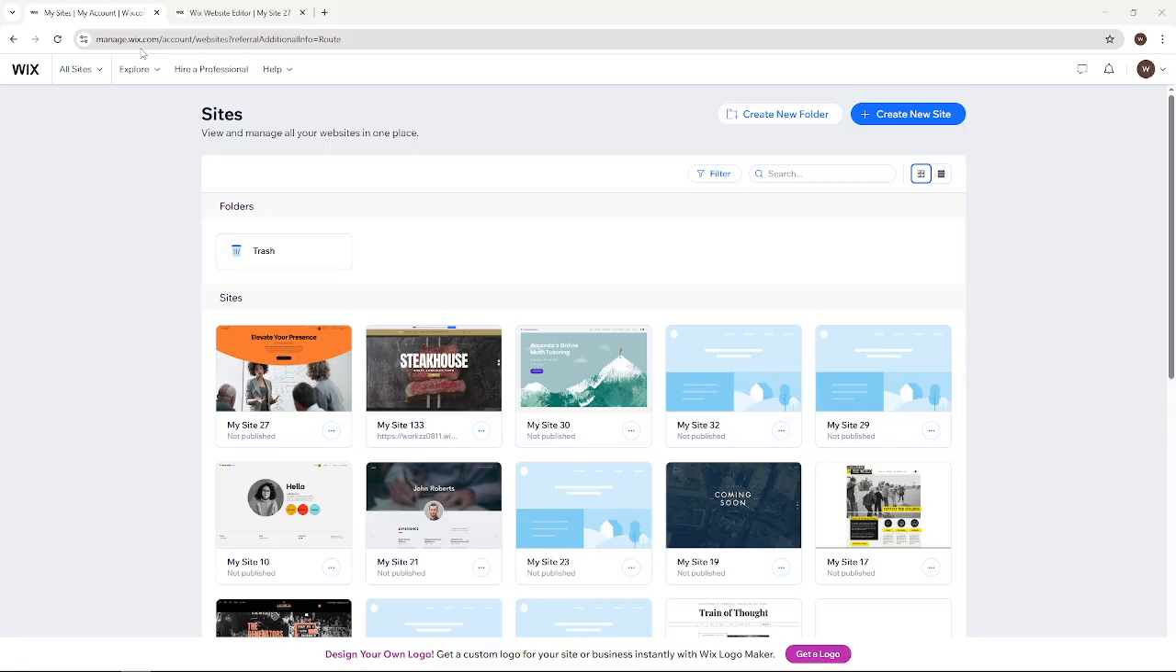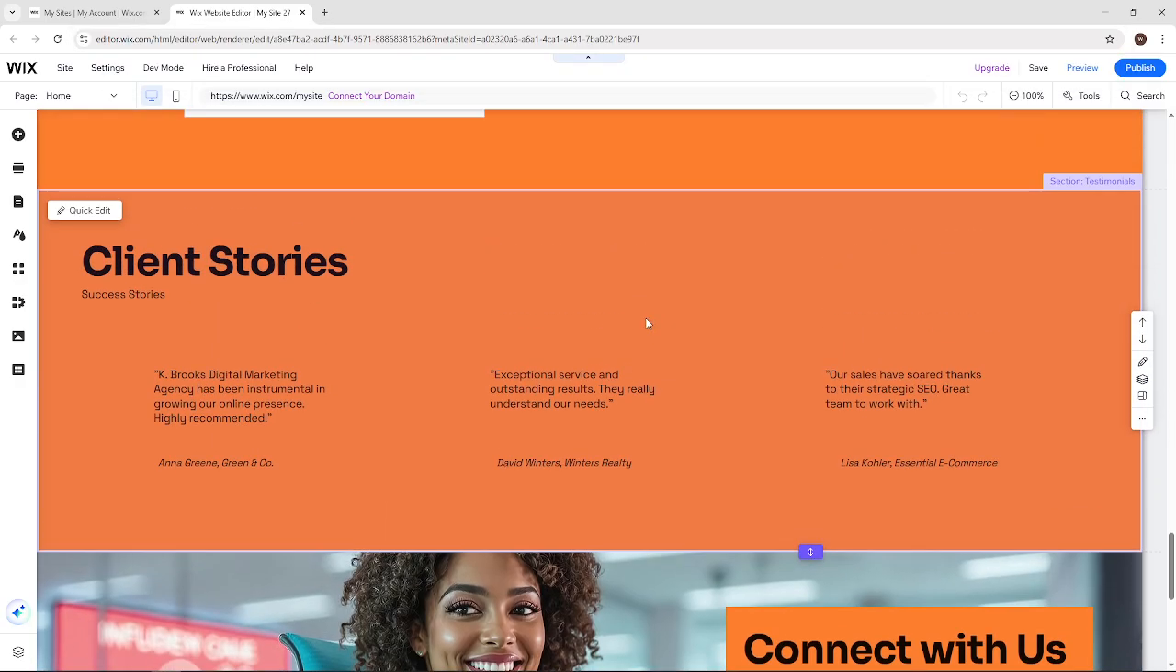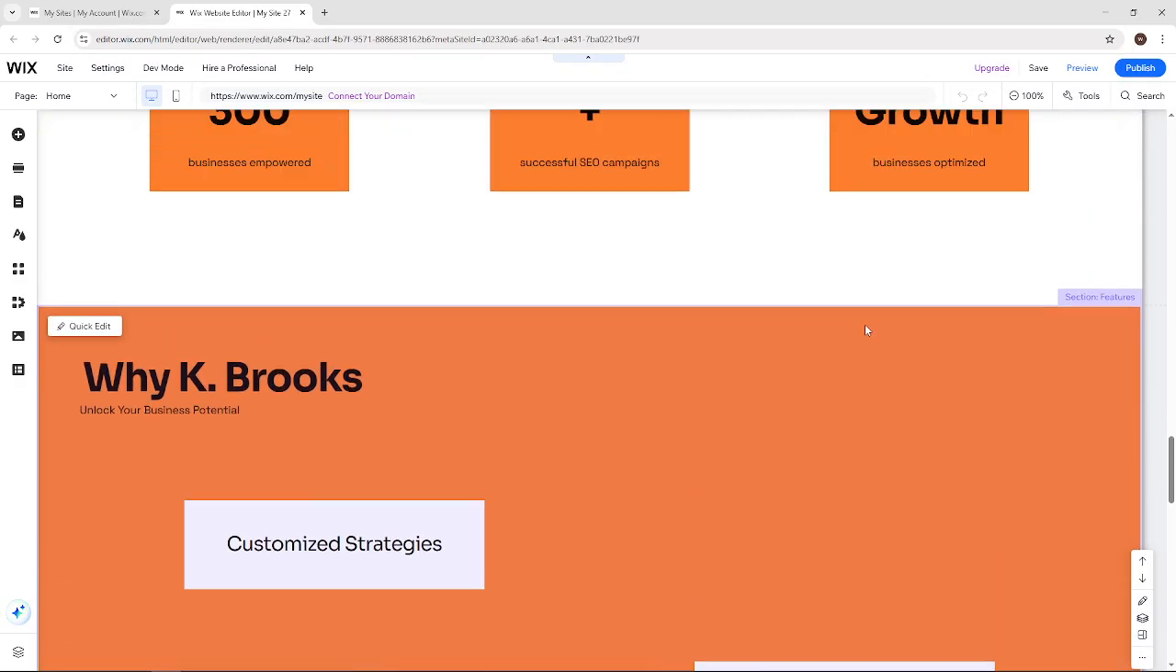Log in, head to My Sites, and click Edit Site on the website you want to update. You'll be working right inside the editor you already use, so there's nothing new to install.